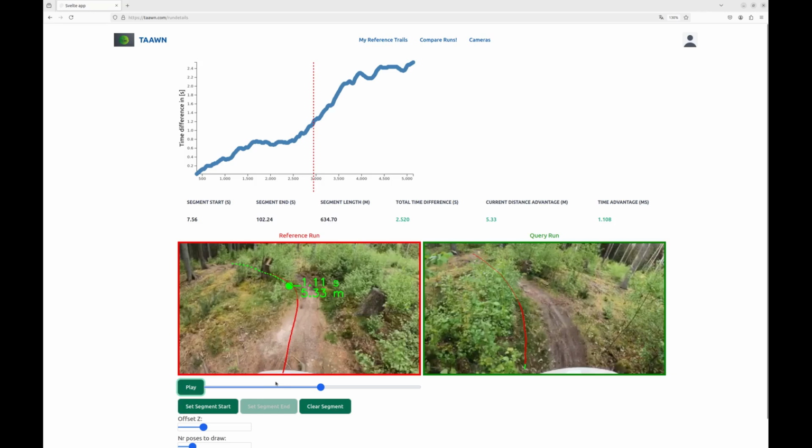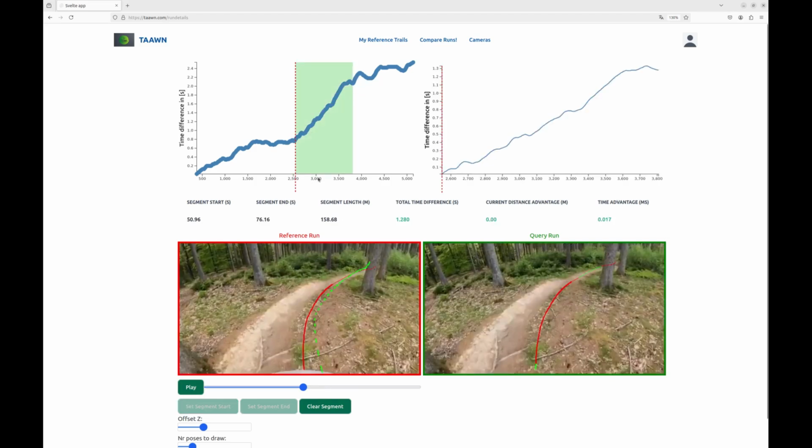But of course it might be really interesting to see why and where someone was faster than the reference run, for example. And this you can achieve, for example, here, I was a lot faster than the reference run. So let's see why and how that looks. So you can now click on the graph here, and you will now be able to do accurate segment comparisons.